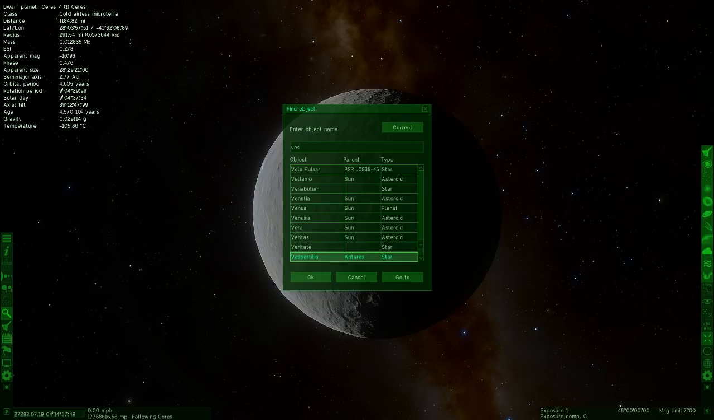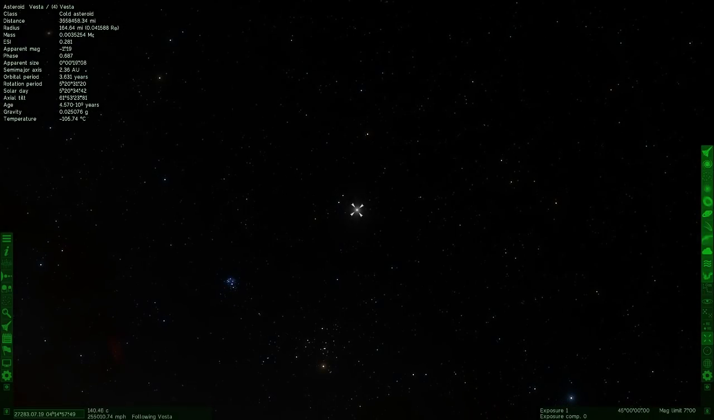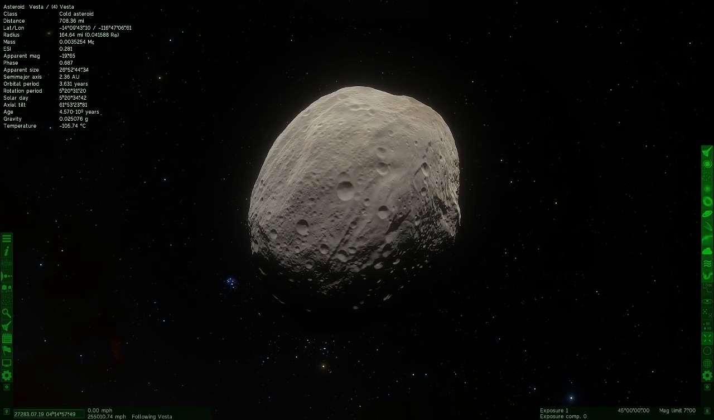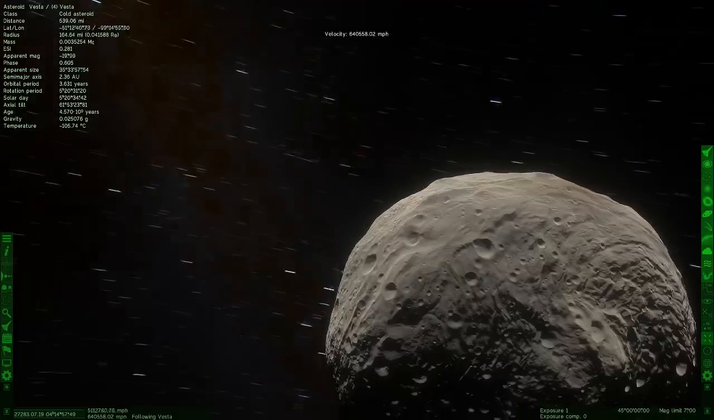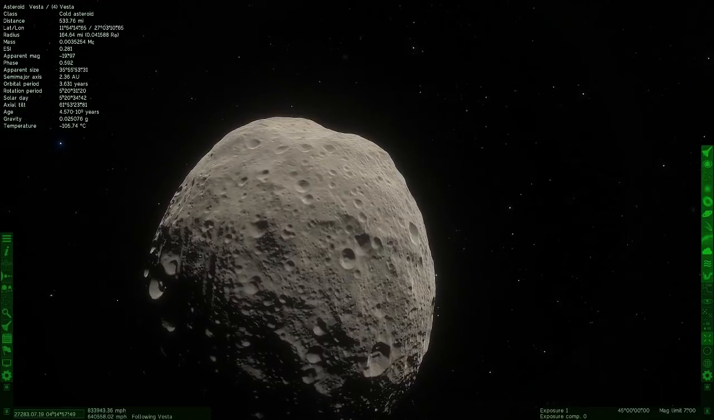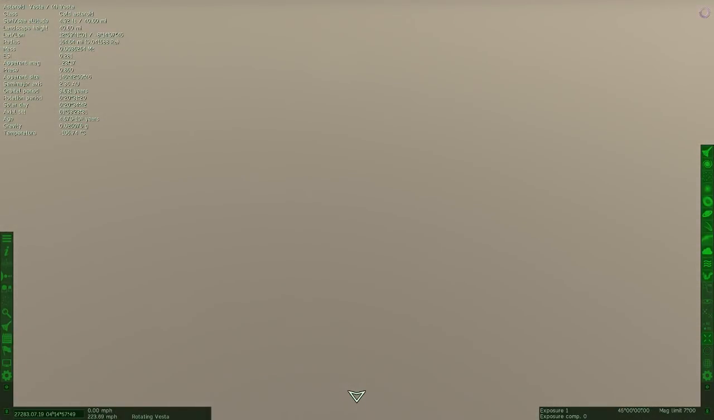Let's check out Vesta. There we go, Vesta. So let's go here. Is this okay? This is asteroid number 4. Right. So here it is. So what if this guy? Can we land on you? Let's check it out. So here it is. Obviously, a lot more asteroid-like than Ceres is. So here it is. Let's go ahead and land on here.